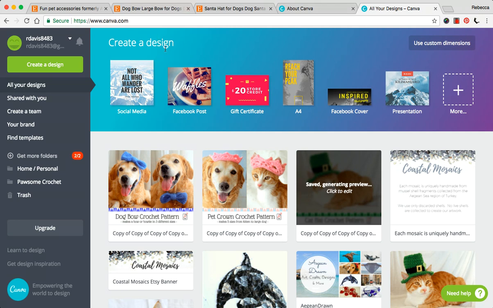So before you get started, what do you need to do? Like I said, you have to get the account, you have to sign in, and then you should also know what you want to post and where you want to post it. What I mean by that is if I want to create, say, a Facebook post, then I would use this option because it's kind of square and they've already got the dimensions ready. If I wanted to do an Instagram post, I would use this as a social media one because it's already square like Instagram wants. If I wanted to do an Etsy banner, I would go into more.